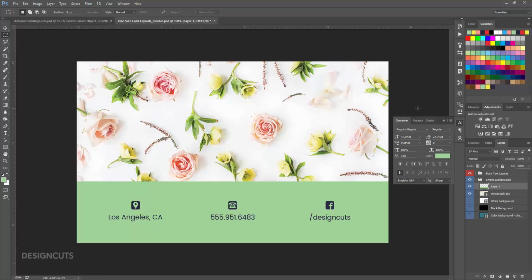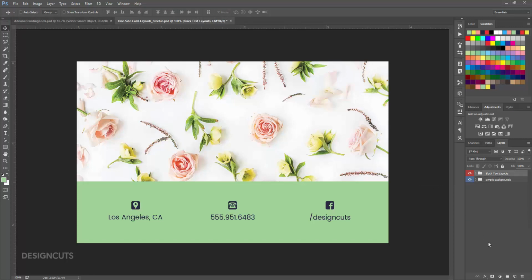Now we'll create a simple front for the card. We'll create it in the same file and just put it in a separate group. If you were going to print this card, you'd want to save out separate high-res JPEGs or PDFs of each side with only the needed groups visible.